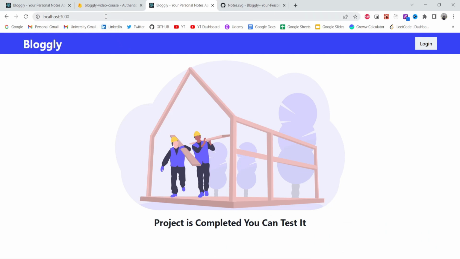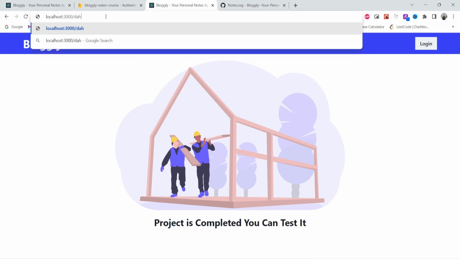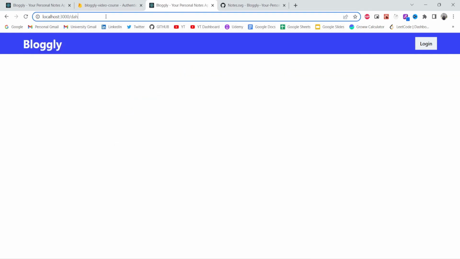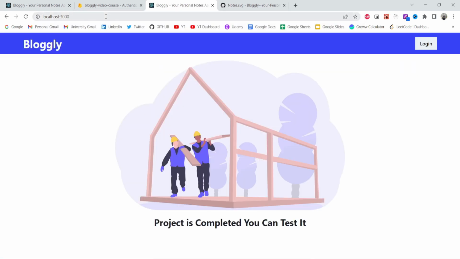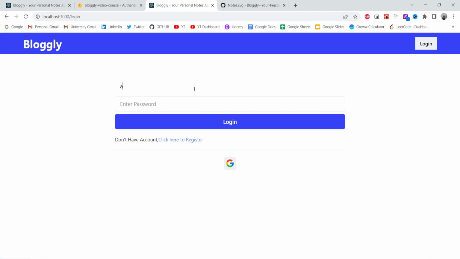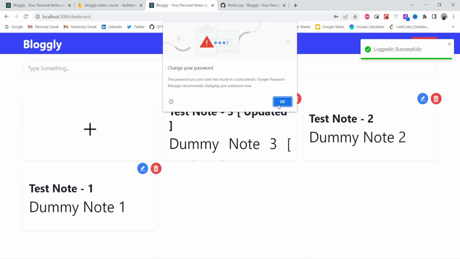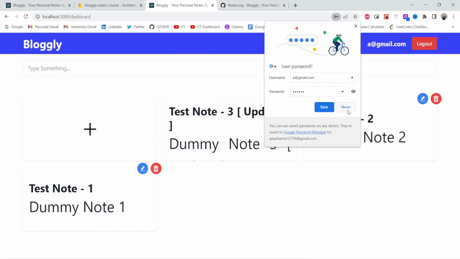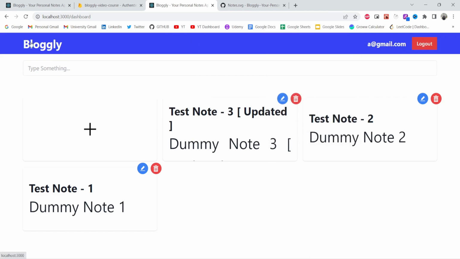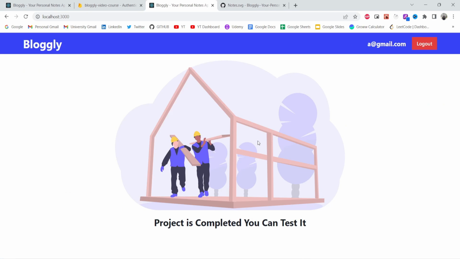Now let us try to check. I will go to slash dashboard. See, we are getting redirected. But now if I try to log in to my application, I am able to get redirected to my dashboard. But now see one more problem. When I click on this, I again get redirected to the home page. Now there are two issues which I need to fix.